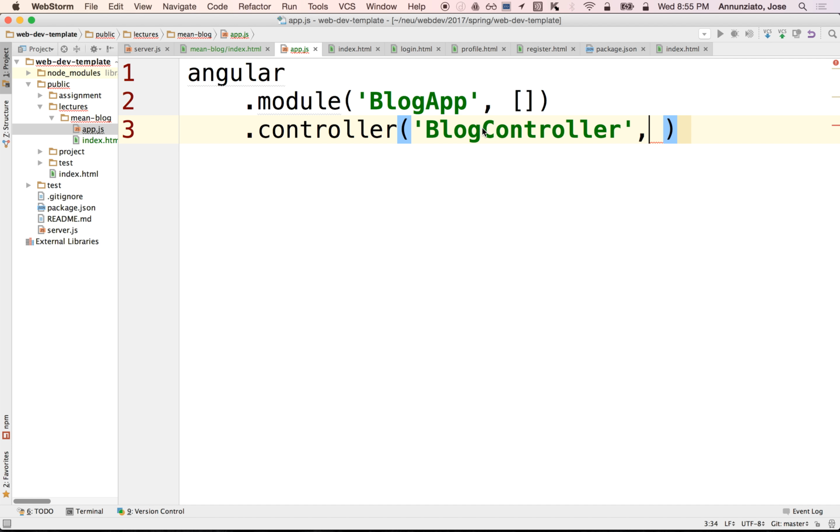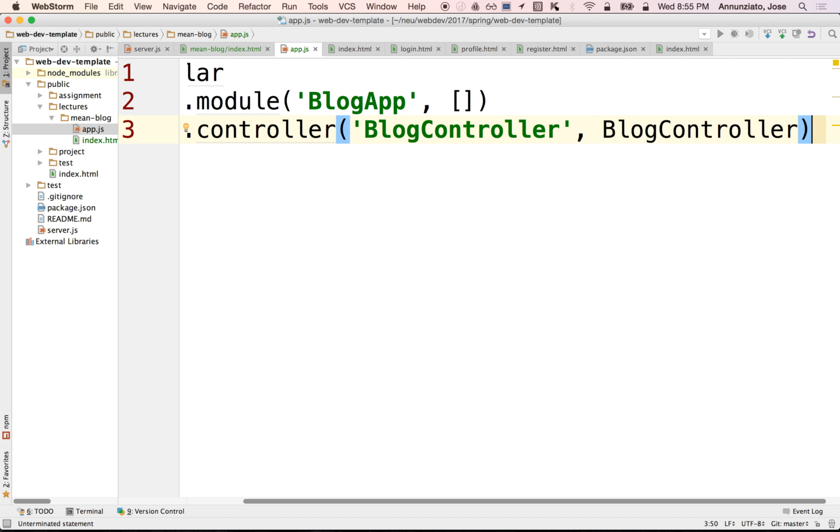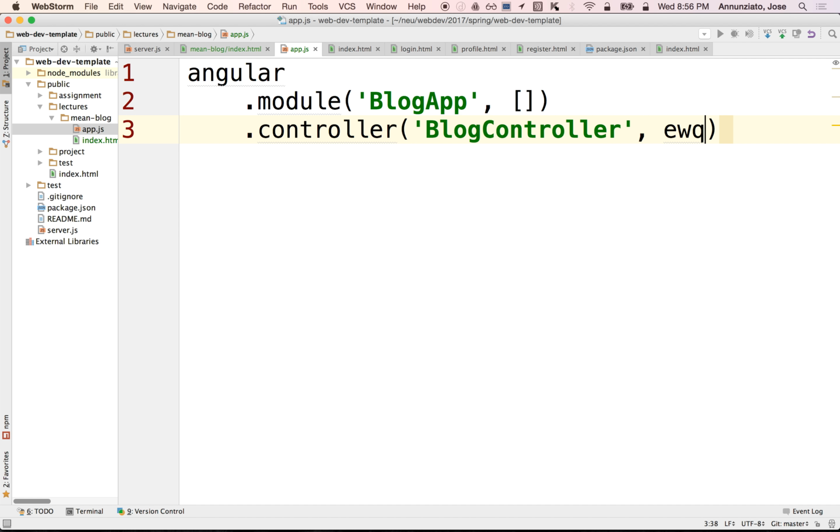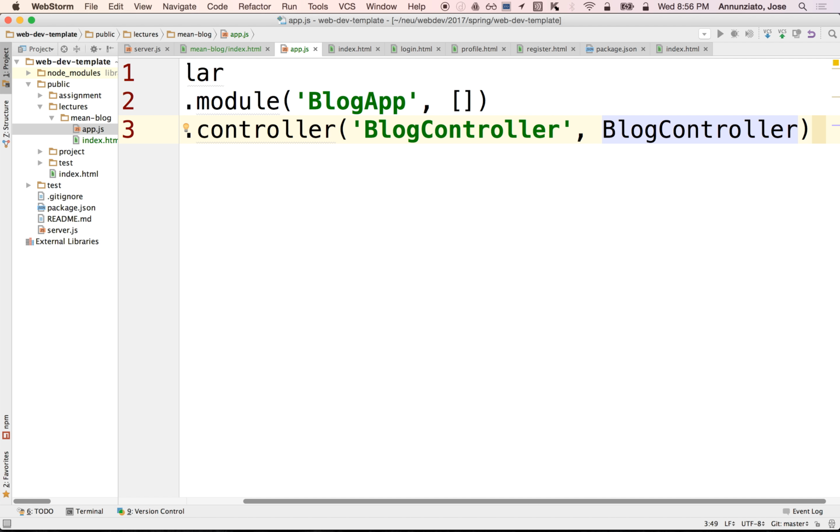Okay, but this has a second argument that tells it, I need a constructor to instantiate this controller. I need to create an instance of this controller. So we'll create a function of the same name. I usually follow the same name just so that I can keep it straight in my head. It doesn't have to be called the same thing. This could be called EWQ or whatever. But for my namesake, so I can keep my head straight, I use the same name. But that's only convention. That's my convention. It's a good convention.